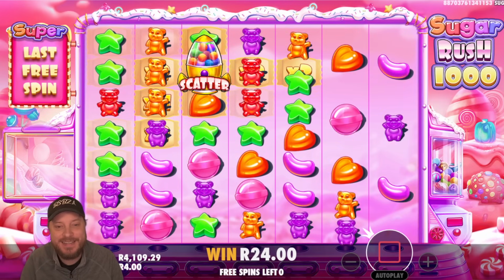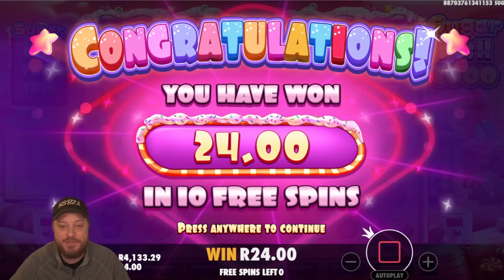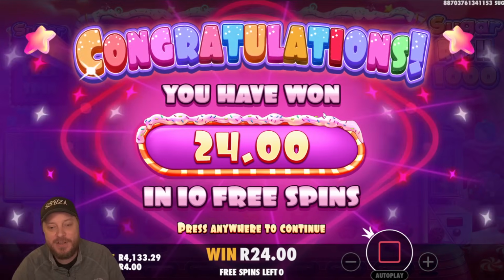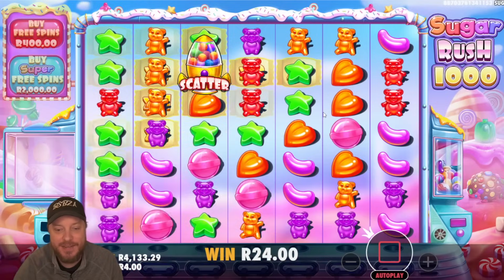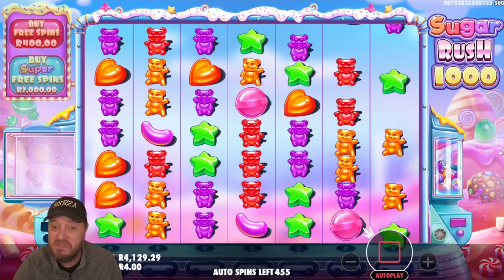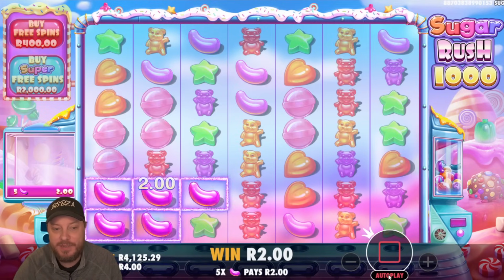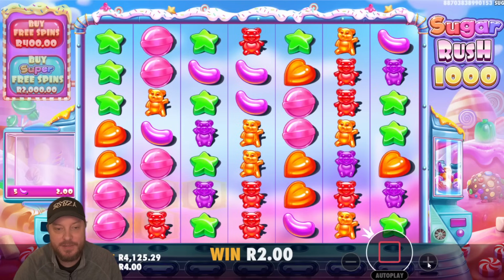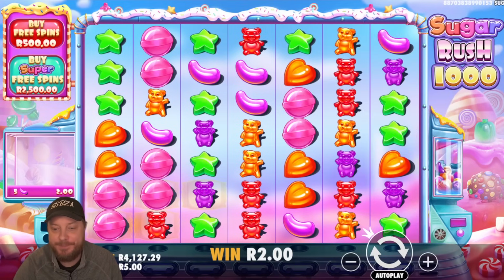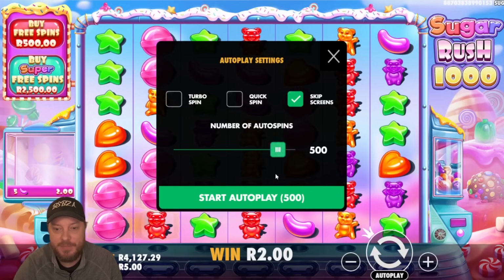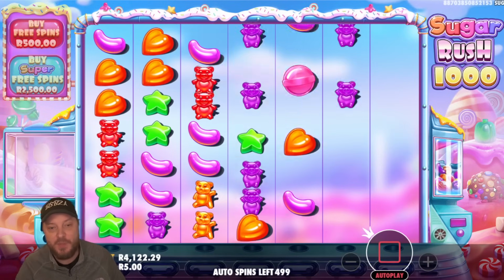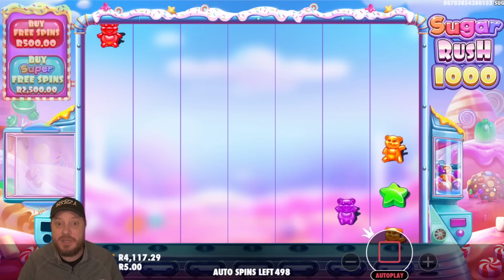Pretty disgusting feature. 24 Rand. No sir, can't be having none of that. I don't know how many spins that took us. 45 spins, that's not too bad. I think what I'm going to do now is up the stake size to 5 Rand a spin, and we'll do the same thing until we get a feature, or until I feel like we're not getting a feature, and I need to change it.